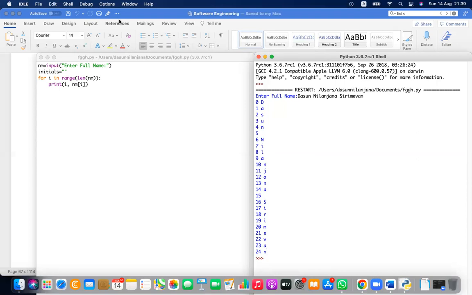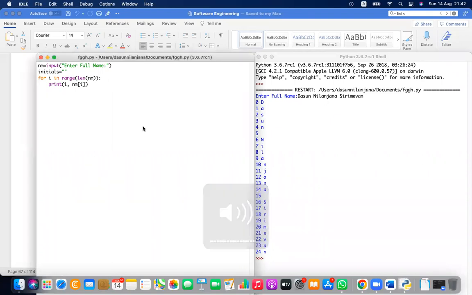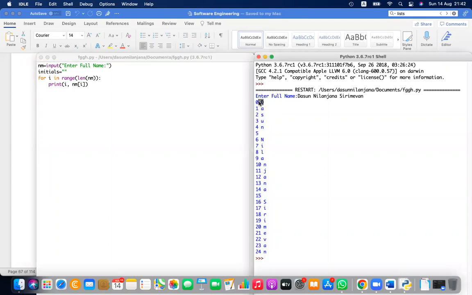First of all, let's try to print the name indexes as well as the name characters. Okay, do this quickly. Then, right, this part is done. Then how can we collect the initials? For sure, the 0th letter, D, is an initial. So that can be taken.